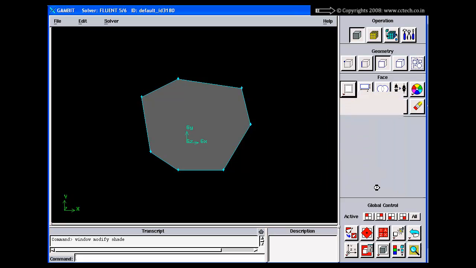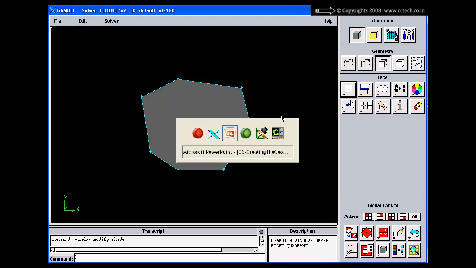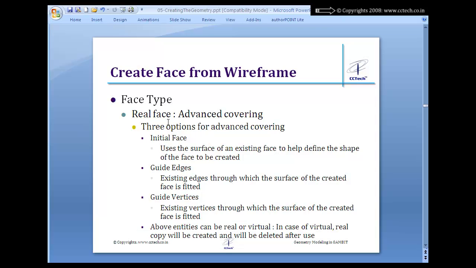So this is the advanced covering operations. Let's have a look at advanced covering operations. There are three operations for advanced covering. What they will decide is the shape of the face which is going to be created.